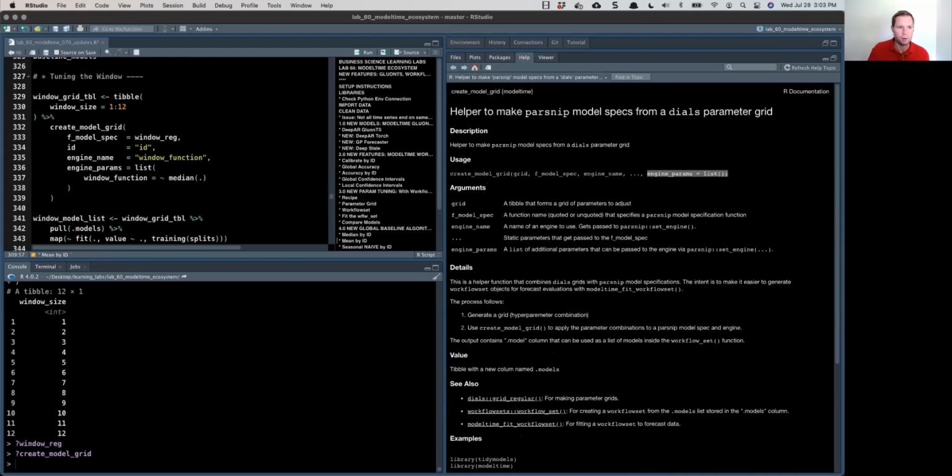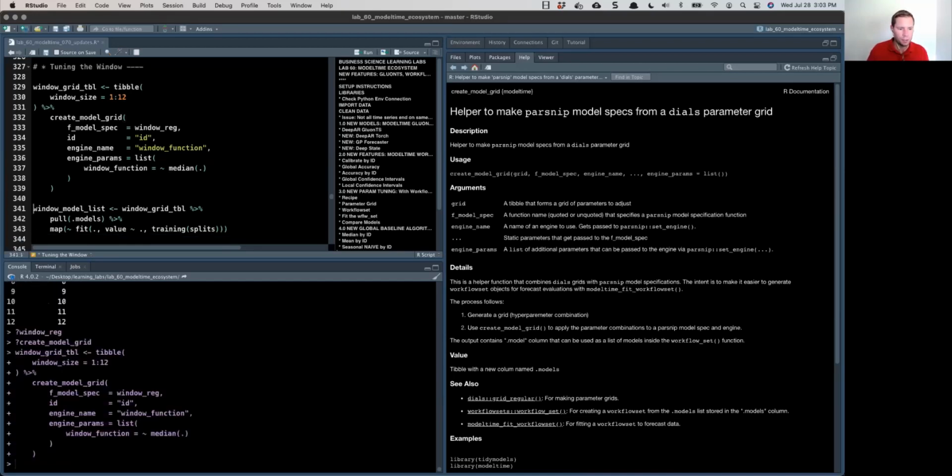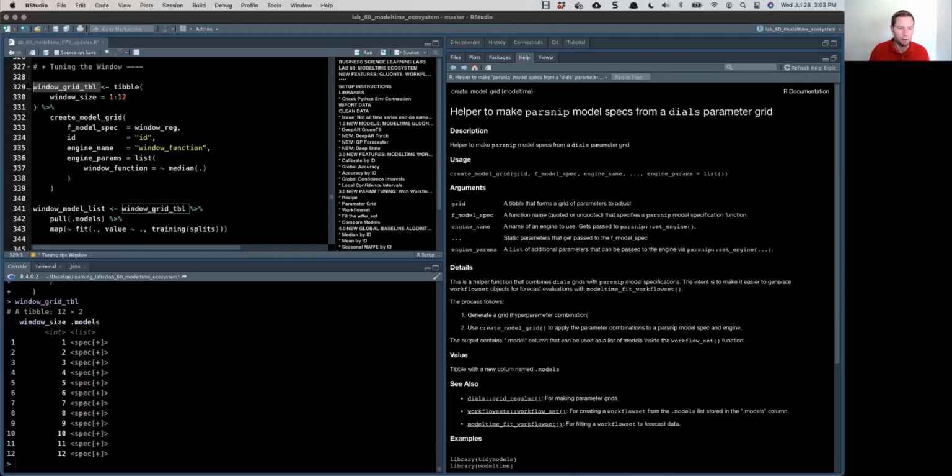So the static params, which is this ID, gets passed here. The engine params, if we want to change those to something static, we change them here. So we're going to put it into a list, and we're going to say window function equals the median function. Now I'm using the purrr style of anonymous function syntax. And if I run this, now we should have a window grid that has been filled out.